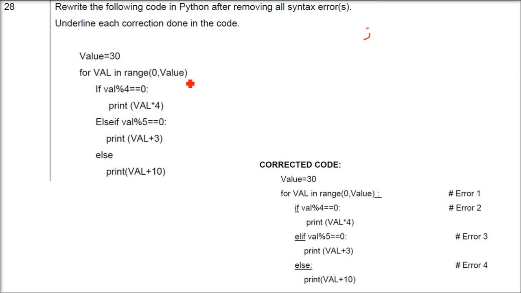For val in range 0 to value. Now, when we use a for statement, you have to end with a colon. That is, two dots vertically. This is a colon. So the first correction is this.